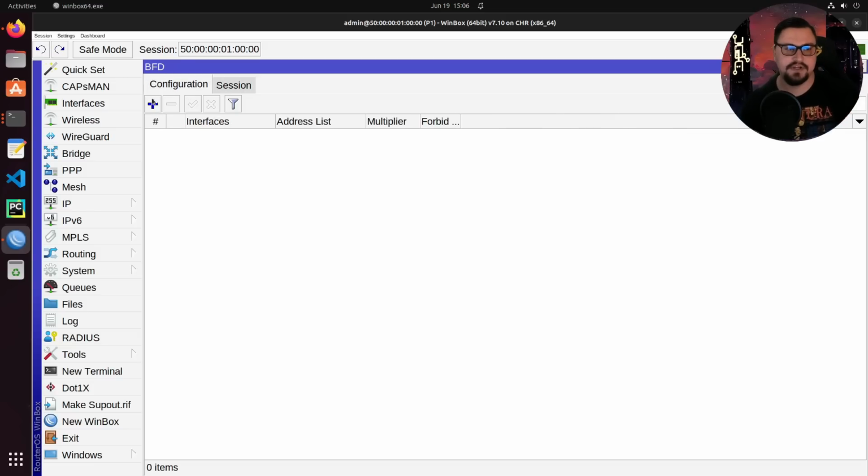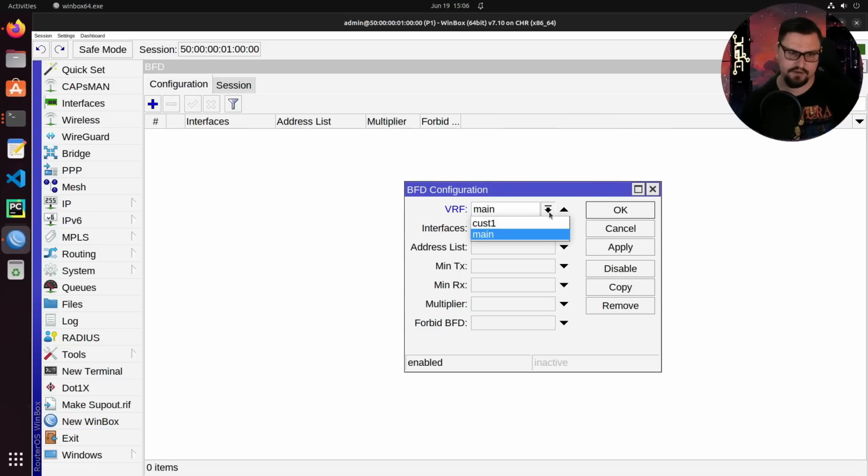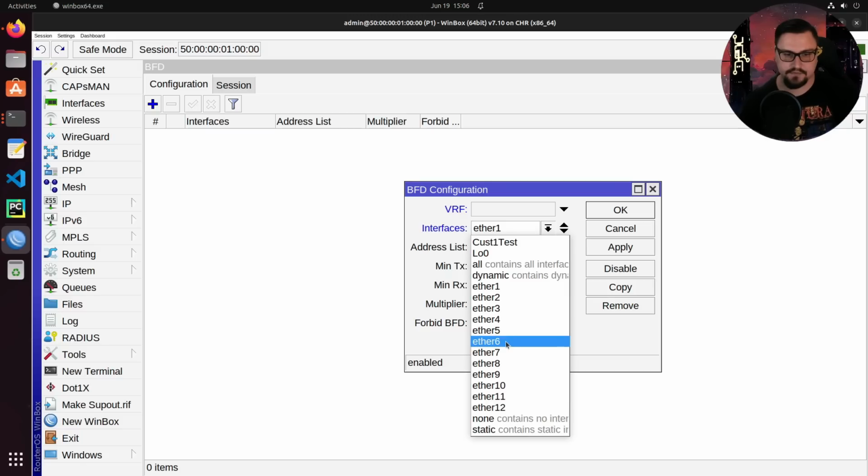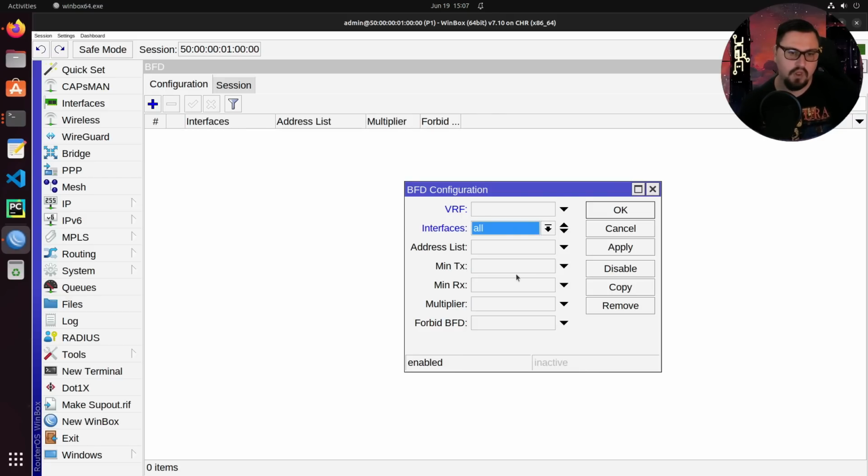So let's go back to configuration, click on the plus. Now VRF, here you can select a VRF. What I do find is that this doesn't seem to be working 100% yet. You'll see what happens when we configure this with BGP. But I'm just going to leave this as blank. We're using the main routing table in this instance anyways. Interfaces, here you can specify individual interfaces, you can have multiple interfaces, or you can even specify interface lists. So you can create your own interface list and add interfaces to that list and then use that list. But for this demonstration, I'm just going to use all, and that will mean any interface can participate in BFD now.